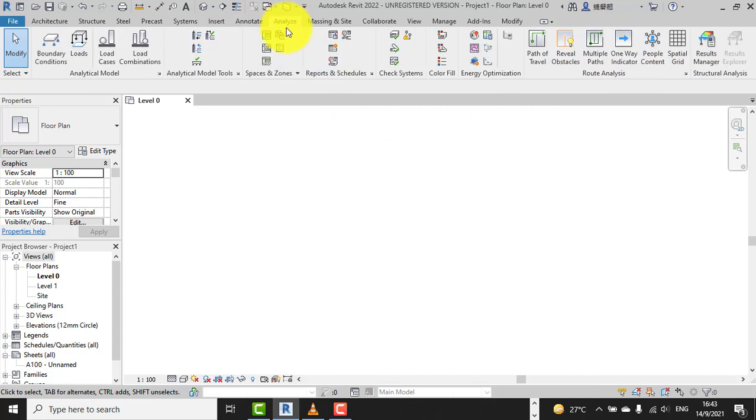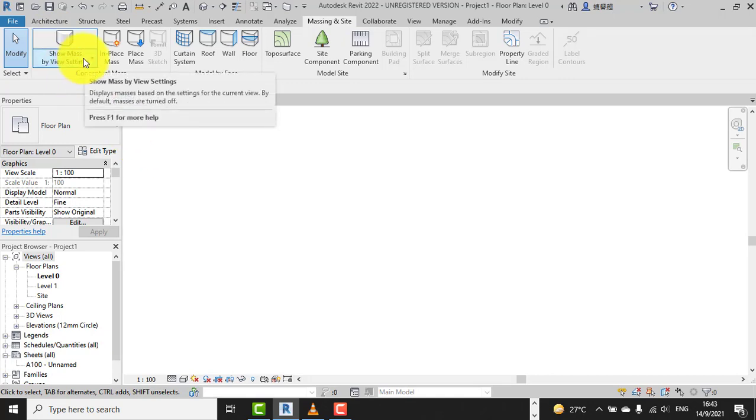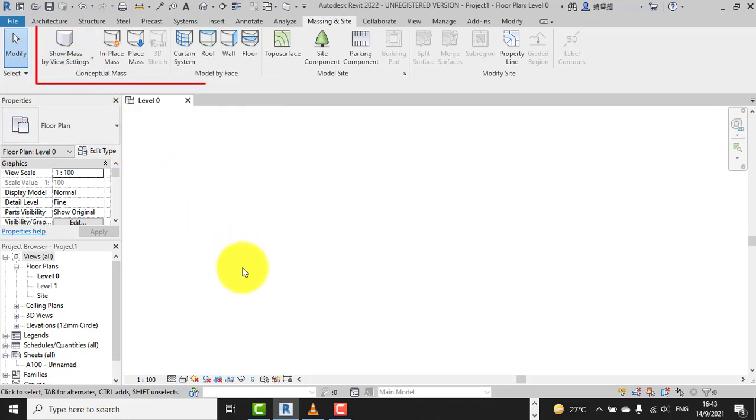Also the next tab, this is the analyze tab. We are not going to be worried more about this for now. We move on to the massing. On the massing, we have the show mass here, show mass settings. This is where you set if you want to show the mass, or you don't want to show the mass on your view portal.